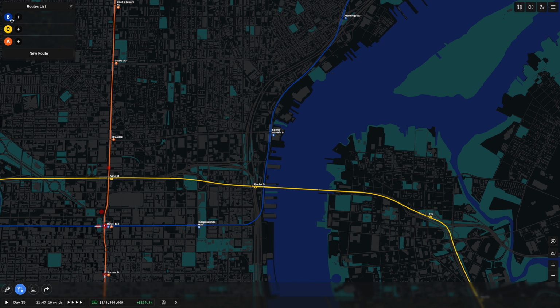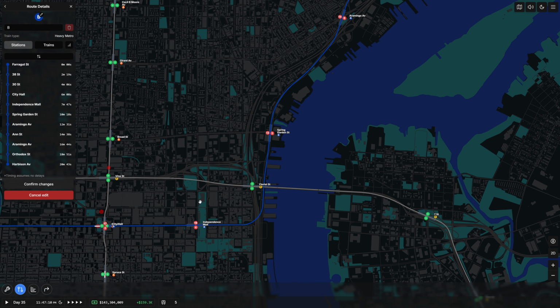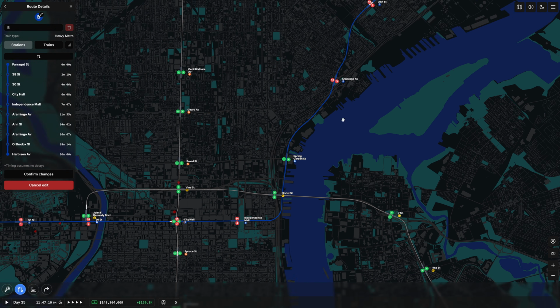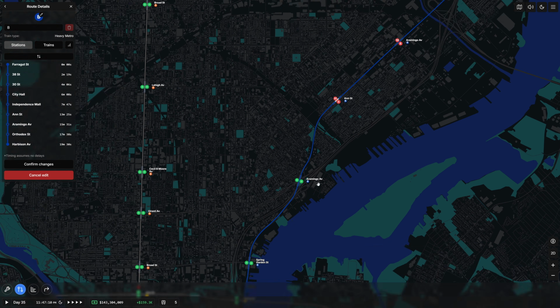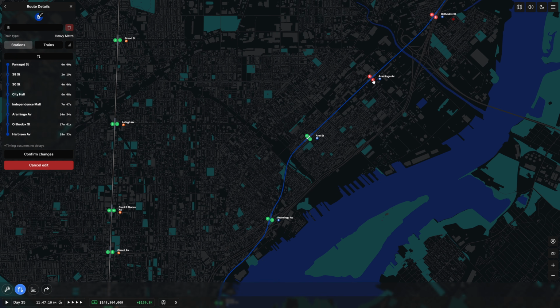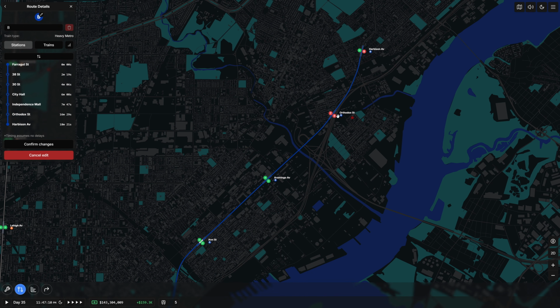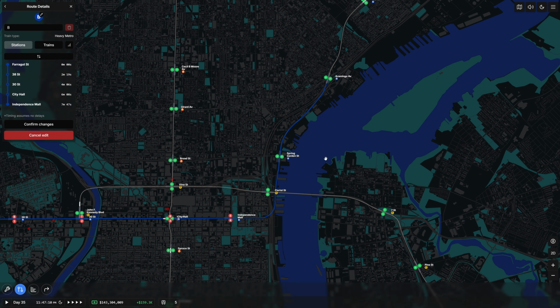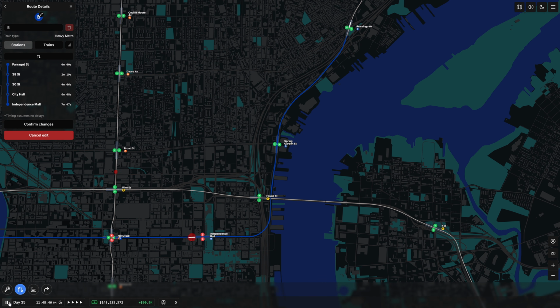So unfortunately what we're going to have to do is come to the B line, and we're going to have to edit the route and completely get rid of everything that runs out this direction on the line so that it's no longer pathed through that segment of track. And I believe we also have to wait for the trains to get out of that area. So if we confirm the changes and let that go.